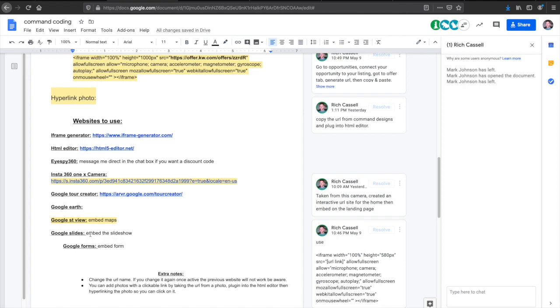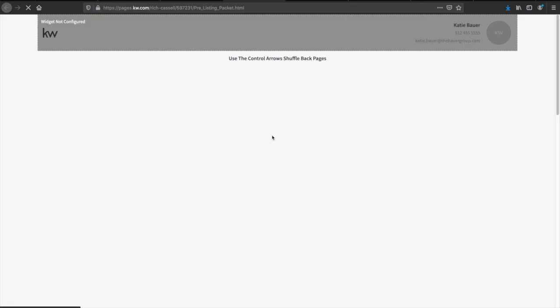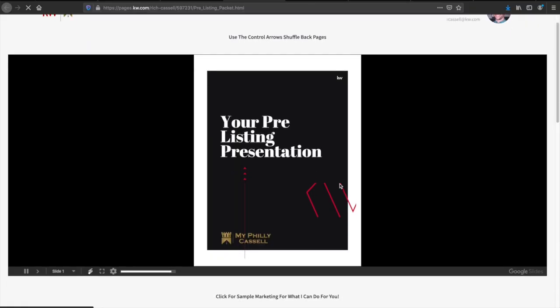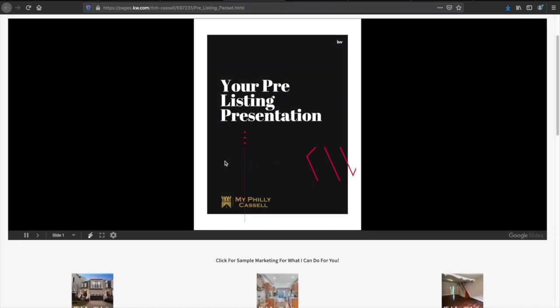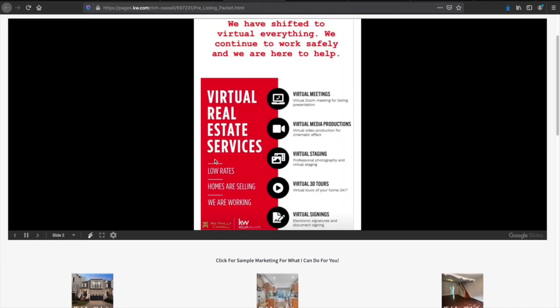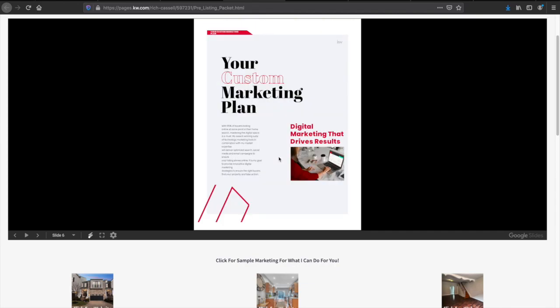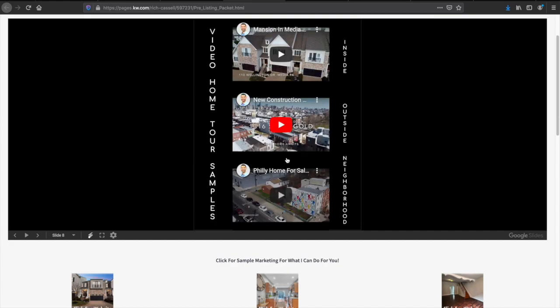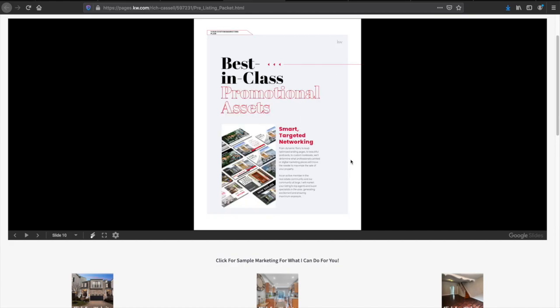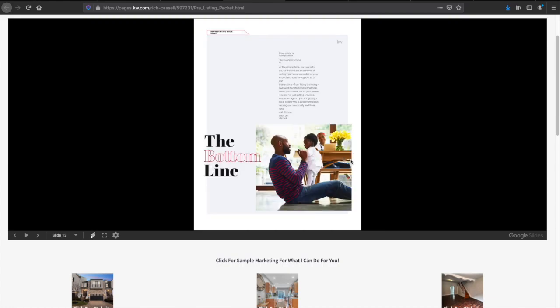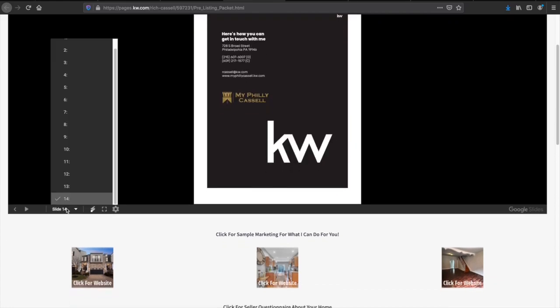And then Google Slides. This is my pre-listing packet. So this appears in the correct orientation for your phone. So it has all the information. I literally just used what was on command designs, and I just put in my own information. And then you can just click through it, and it gives you this ability.